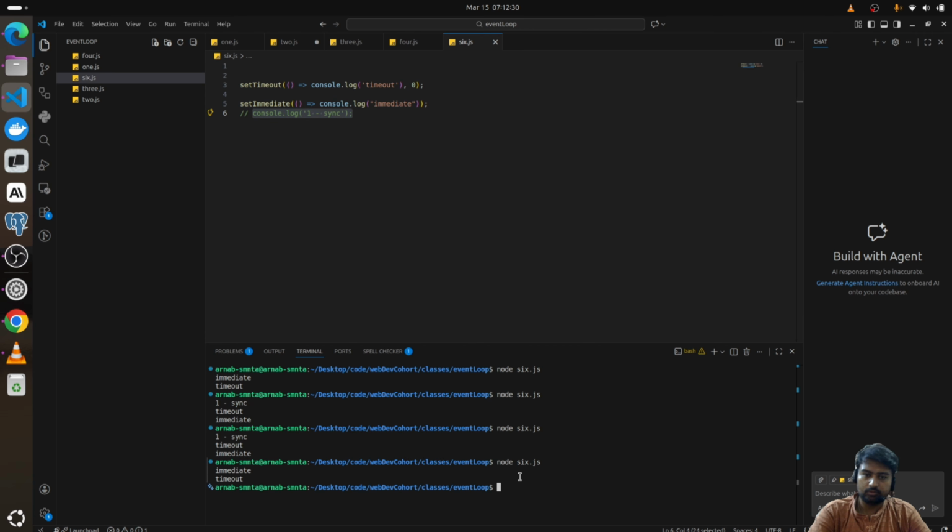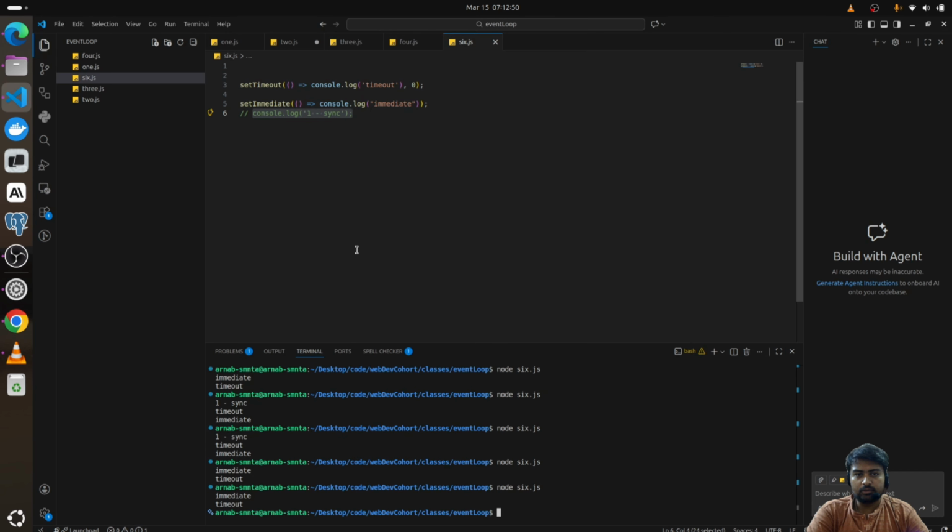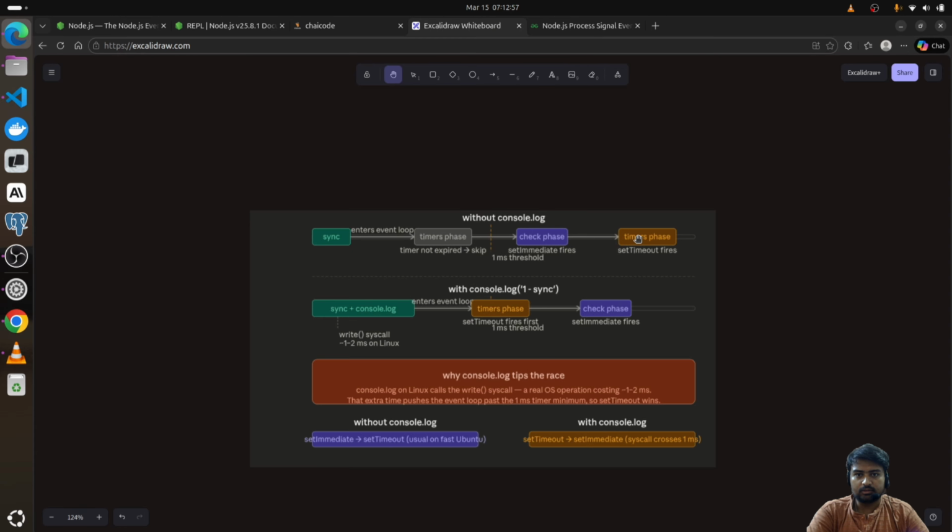Immediate, timeout. What happened? Think of the timer: it enters the timer phase. The timer is not yet expired. It at least has a 1 millisecond threshold, so that's why it goes to the check phase. As soon as it went to the check phase, setImmediate got triggered and the console.log was there. Then the loop rewinds again and the setTimeout fires. This is what happens.